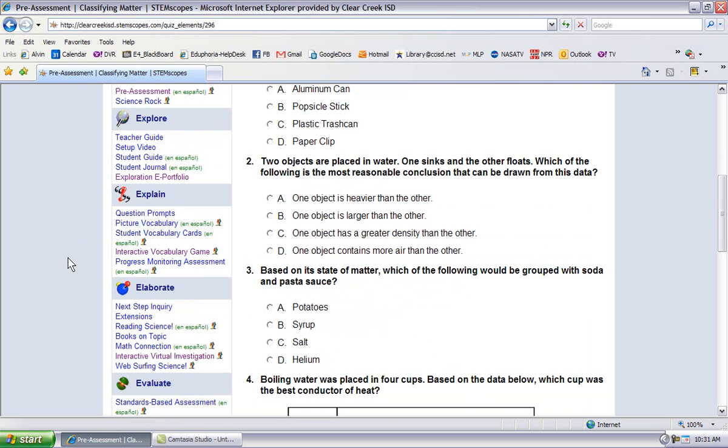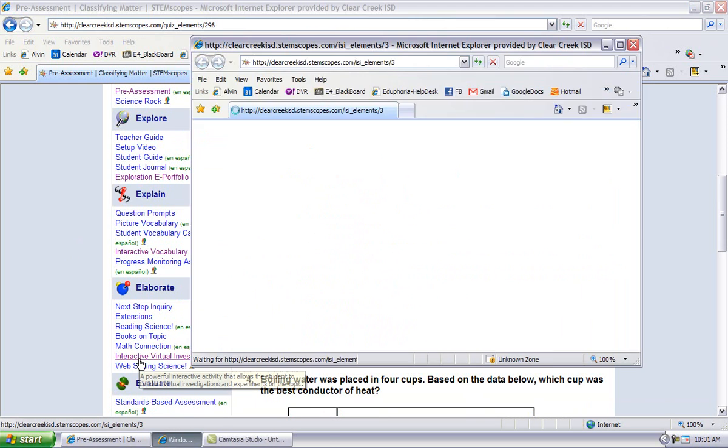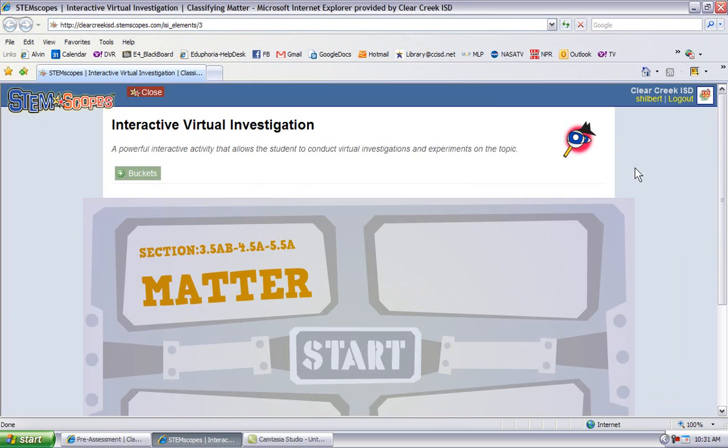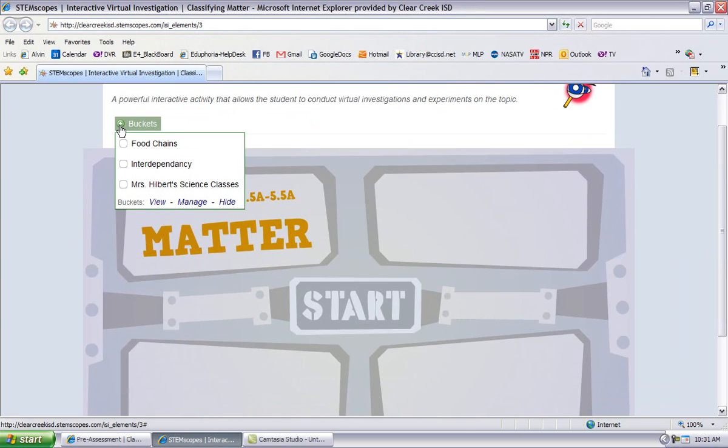I'm going to scroll down a little bit more. These are really cool. The interactive virtual investigations are about 10 minutes worth of activities for your students. They're set up to model the scientific method, and they give a lot of really good content for kids. So I'm going to add this to the bucket.